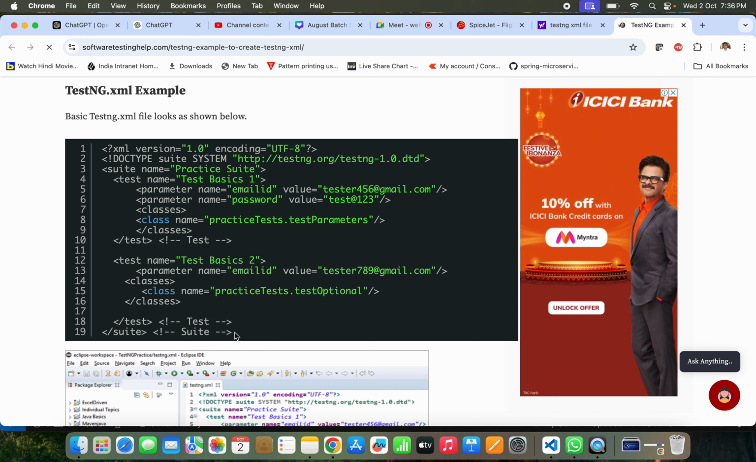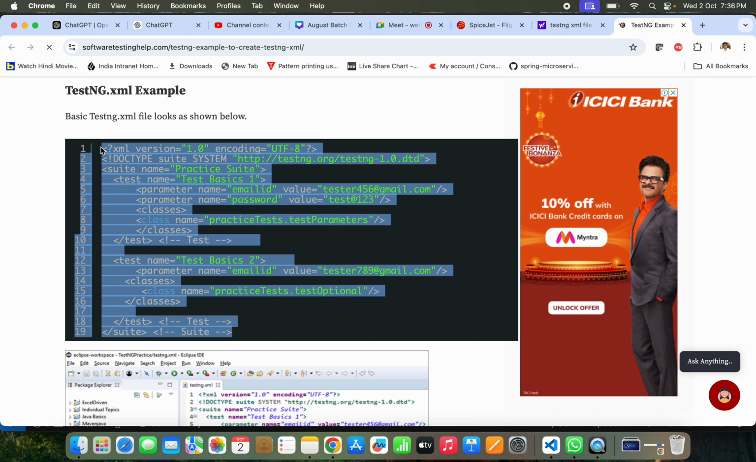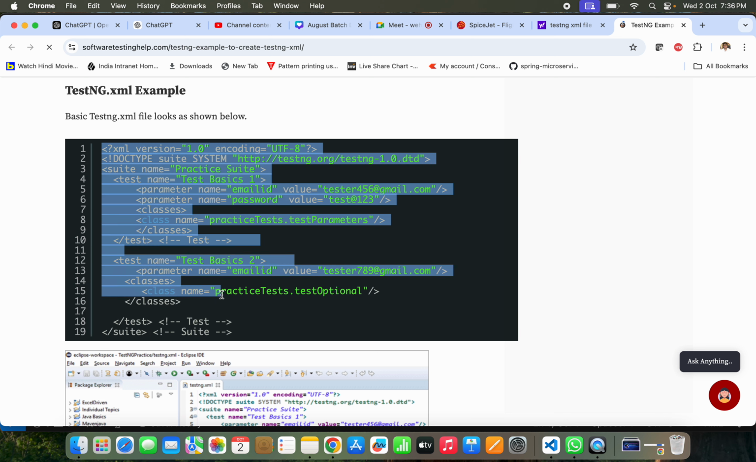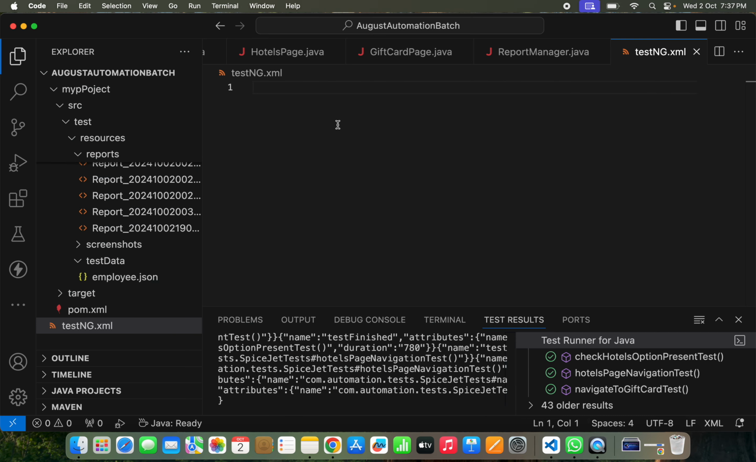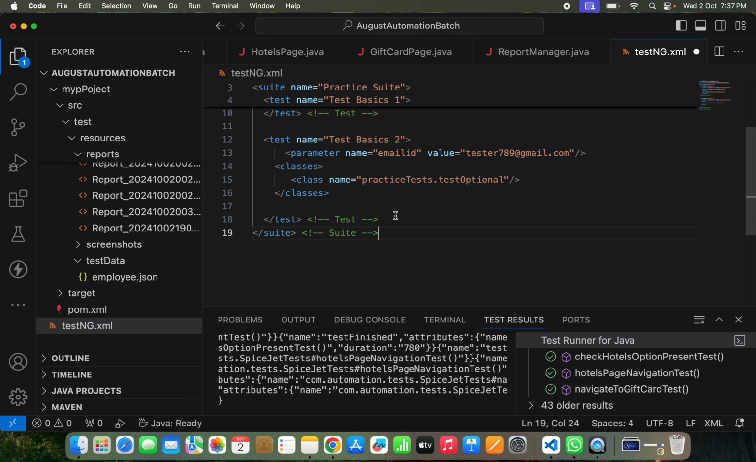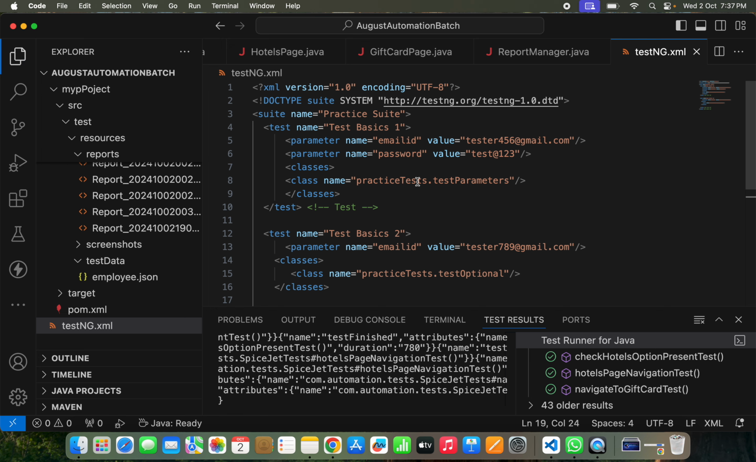Okay, so this is one of the examples of testing.xml. Let me copy it. It starts with the XML tag, as any XML file will. Then the doctype is suite. Suite means it's a test suite, right? And the system standard is testng.org's system standard.